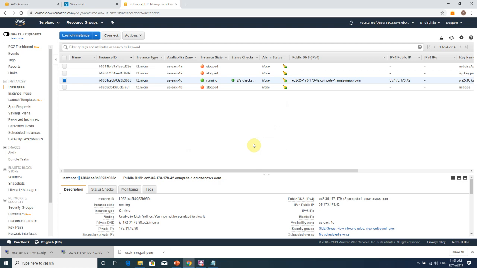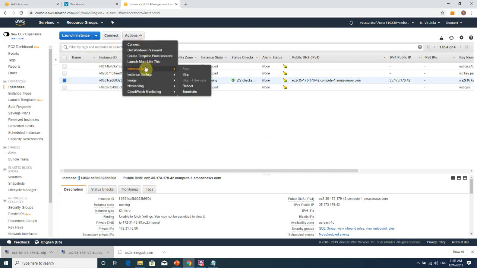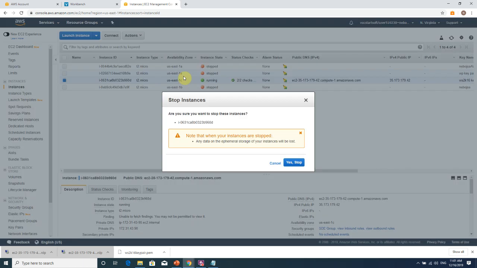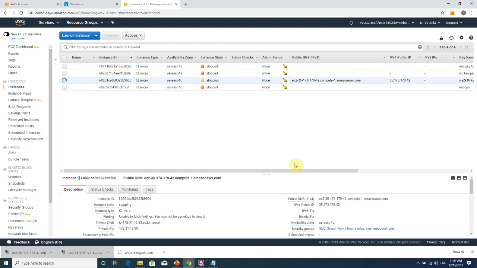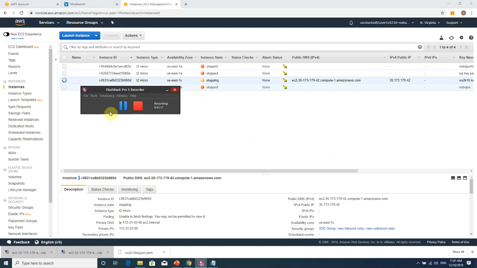And the most important thing is that if we do not want to use this machine anymore, then we should simply go here to Actions. And I'm going to choose the instance state. I'm going to stop this, okay? Actions, instance, and stop. Yes, stop, and that's it, okay? Okay, I'm going to finish recording here.